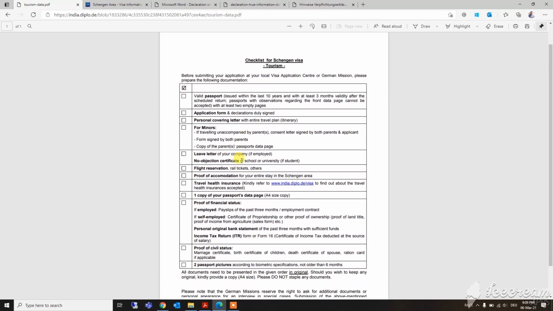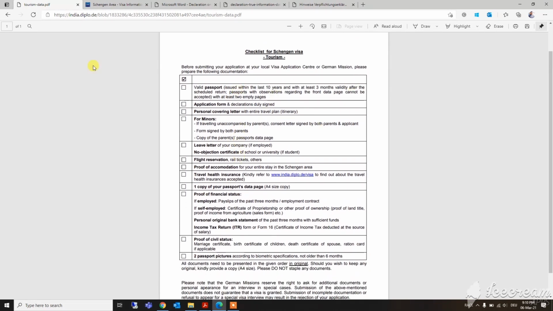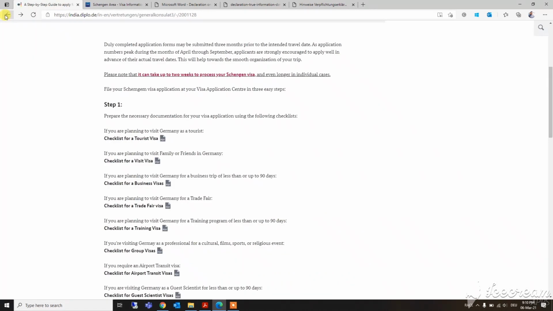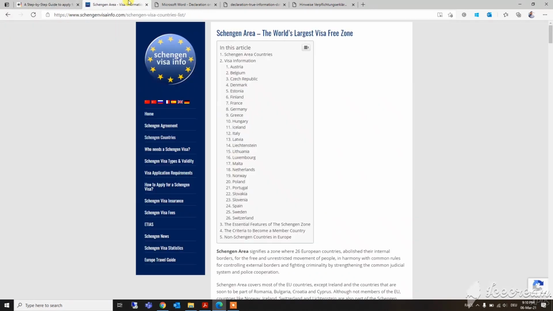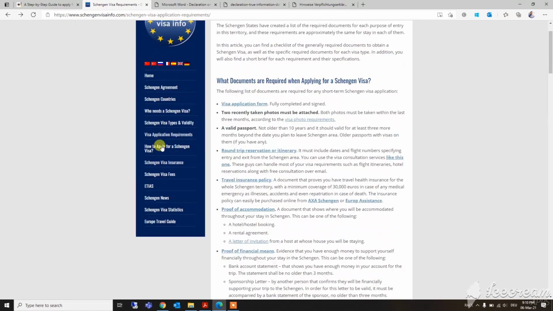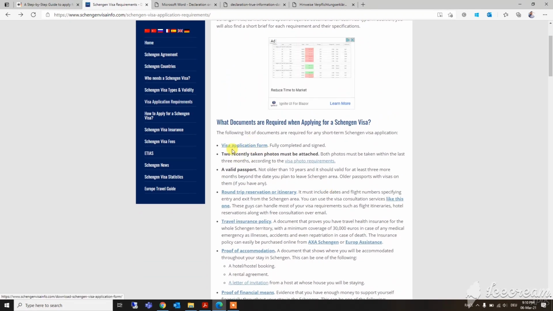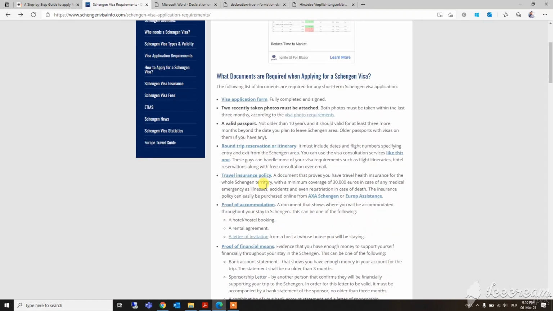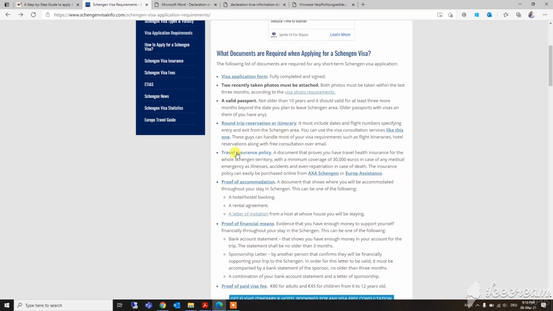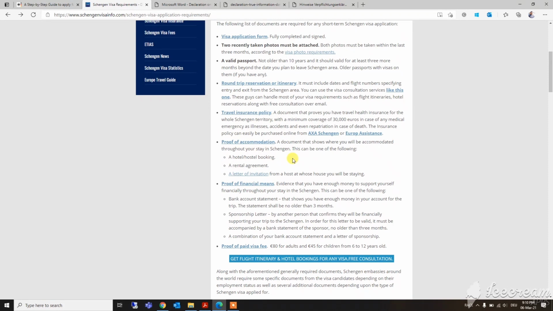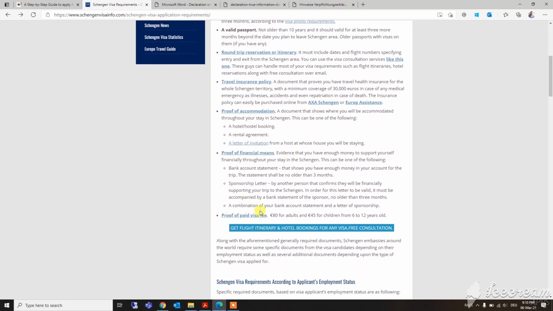So this is the checklist for your Schengen visa, and all these documents I will attach to this video description box. From there you can have this information. Yeah. And this is the second website which I told you. And here you also have all the information. So it is almost similar: visa application form, valid passport, round trip itinerary, and travel insurance policy, proof of paid visa fees. Yeah, this was missing there.